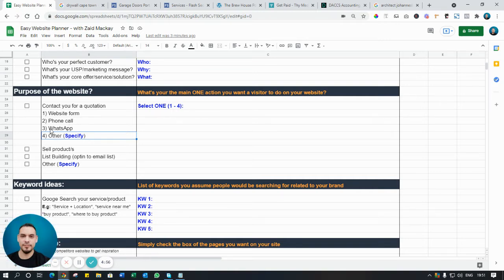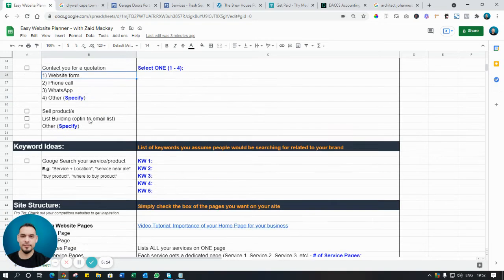Yes, we'll have all these options, but we want to focus primarily on the one that works best for you, okay? So if you're busy in the trade, or at work or whatever, and you're going to miss a phone call because you're too busy, then a website form might be better. It depends on your situation.